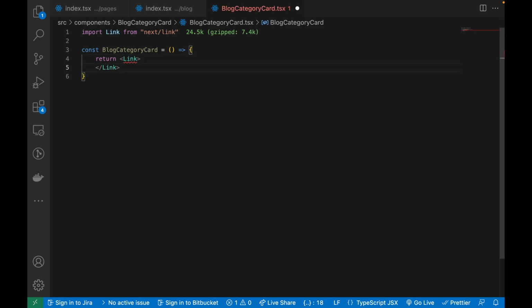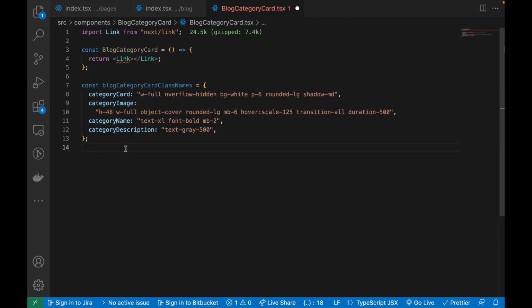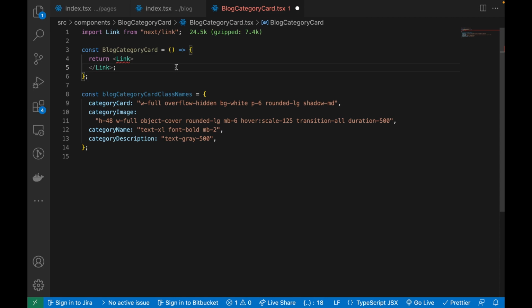And in here, we are going to have some class names. So what's going to happen is I'm just going to bring in some of the class names that this component is going to be making use of. Okay, so these class names we are going to be using or referencing inside this JSX.